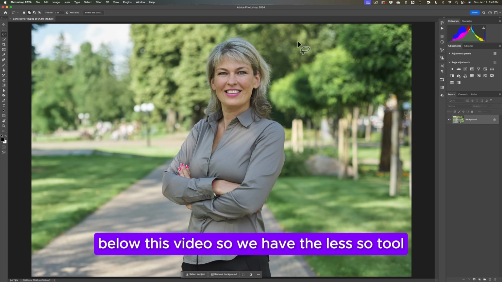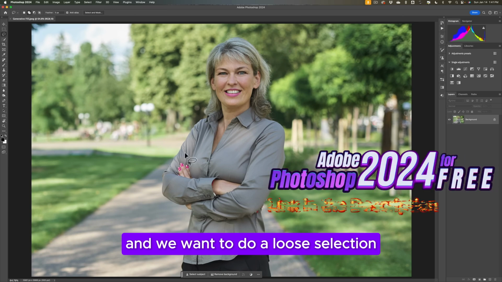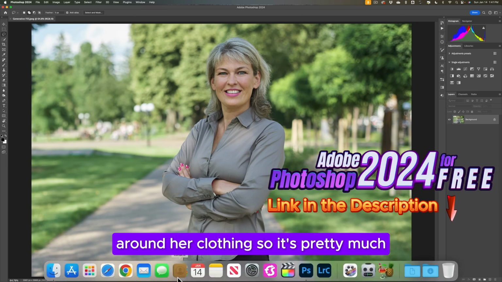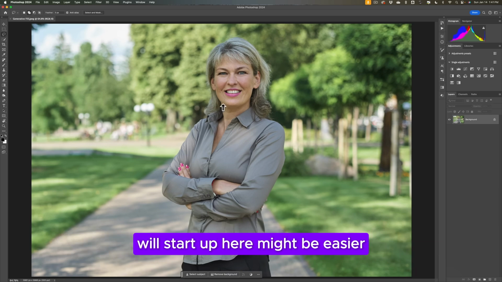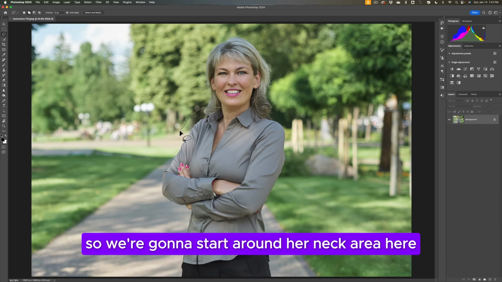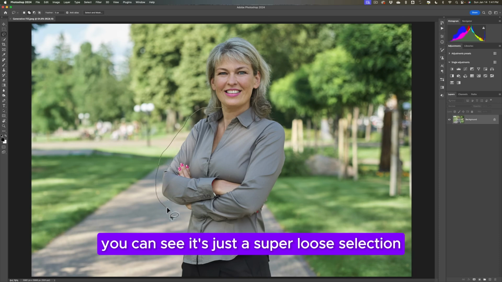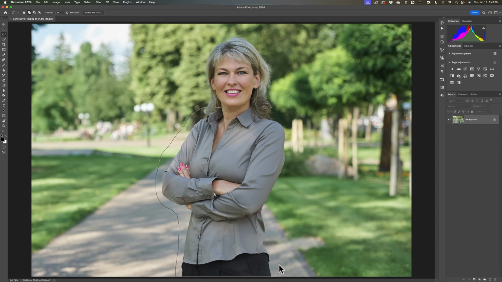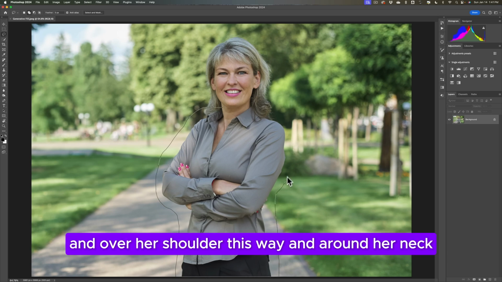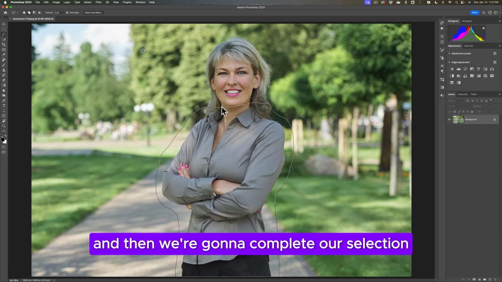So we have the lasso tool, and we want to do a loose selection around her clothing. So it's pretty much going to be a loose selection around her body. We'll start up here. It might be easier. So we're going to start around her neck area here. Come down around her shoulder. You can see it's just a super loose selection in this case. Across the bottom, then across this way, and over her shoulder this way, and around her neck. And then we're going to complete our selection right there.